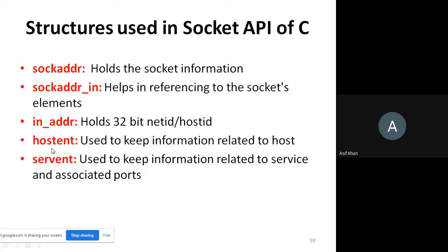It is used to keep information related to a host, that means host name and other information also kept here. Then servent. This structure is used to store the services running on the computer, and on which port which service is running. All this information is present in this structure, servent.